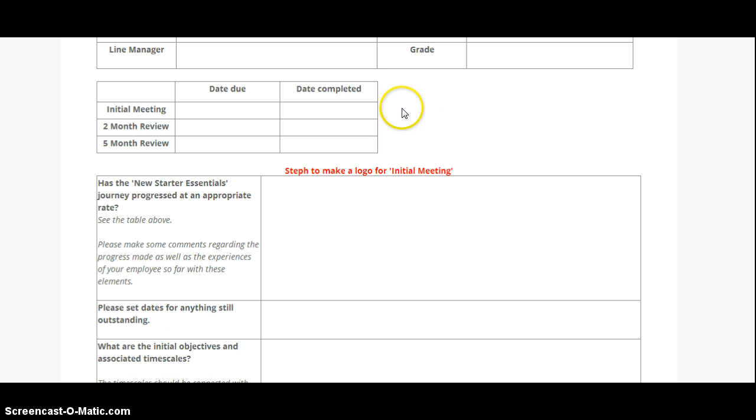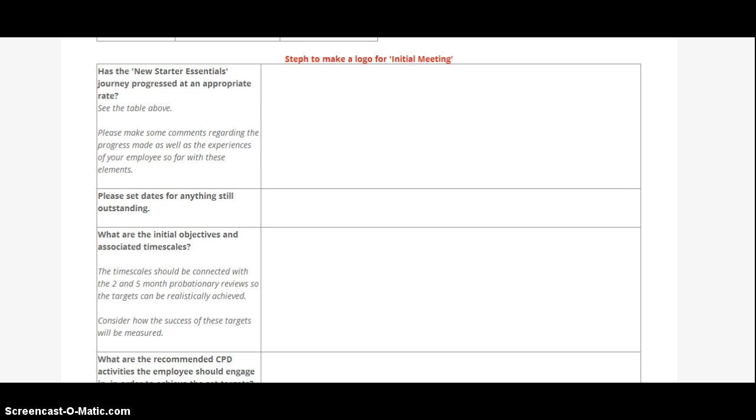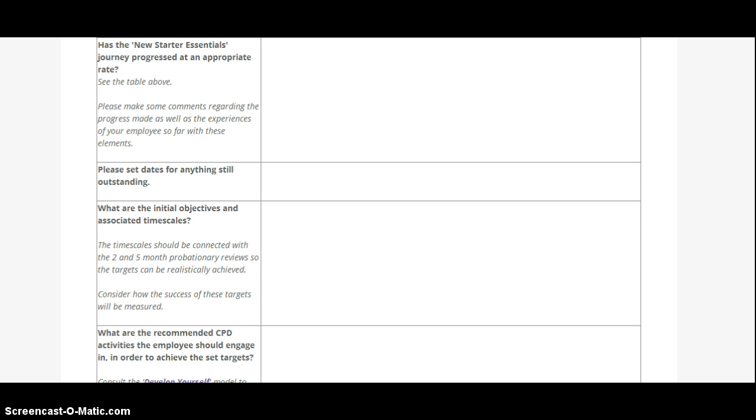What your line manager will then do is write down the date completed once these meetings have taken place. So your initial meeting will check that your new starter essentials journey, which is in the table above, has progressed at an appropriate rate. So that gives a chance for your manager to check on your own progress, but it's also a chance for you to speak to your manager about maybe what the college could have done more, perhaps what their department could have done more, but also if we are doing things well and you think things are progressing at a reasonable rate, then it's a chance for you to let your manager know that as well. Your manager will then set dates for anything still outstanding.